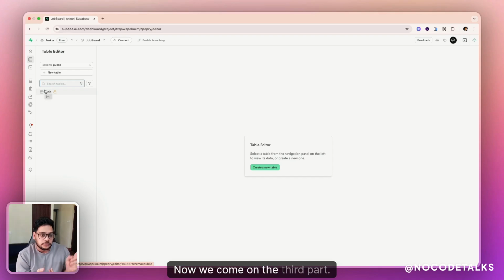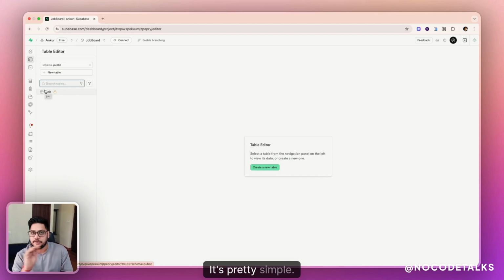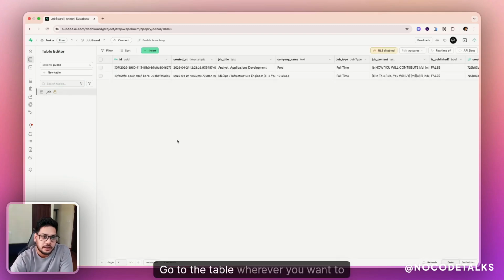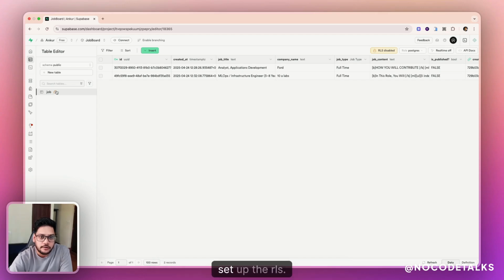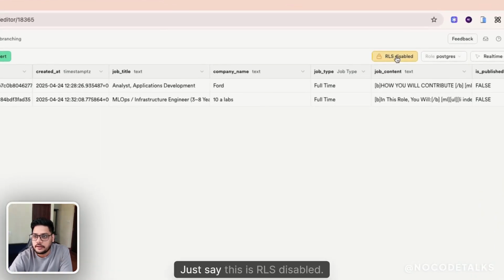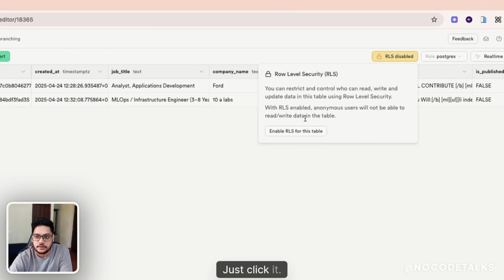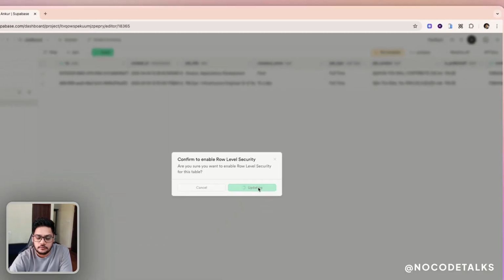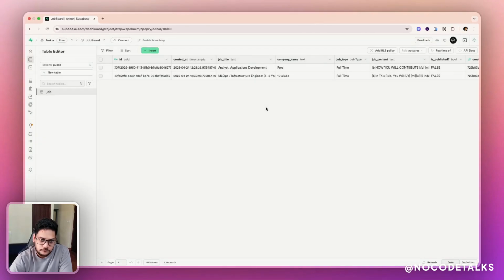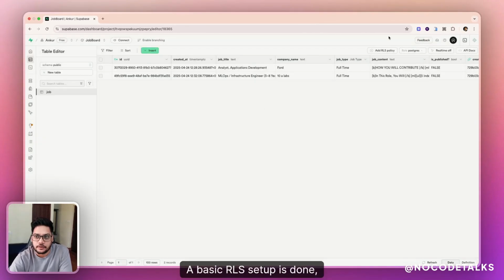Now we come to the third part, how to set up RLS. It's pretty simple. Go to the table where you want to set up RLS. It says RLS disabled, just click it and enable. Simple. A basic RLS setup is done.